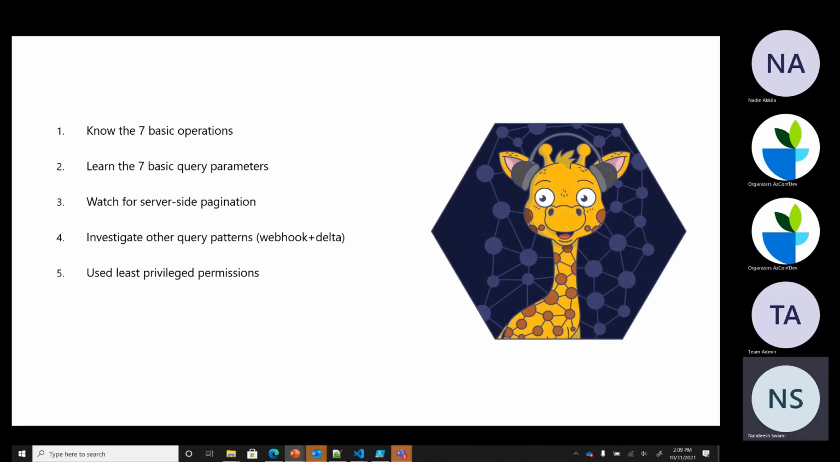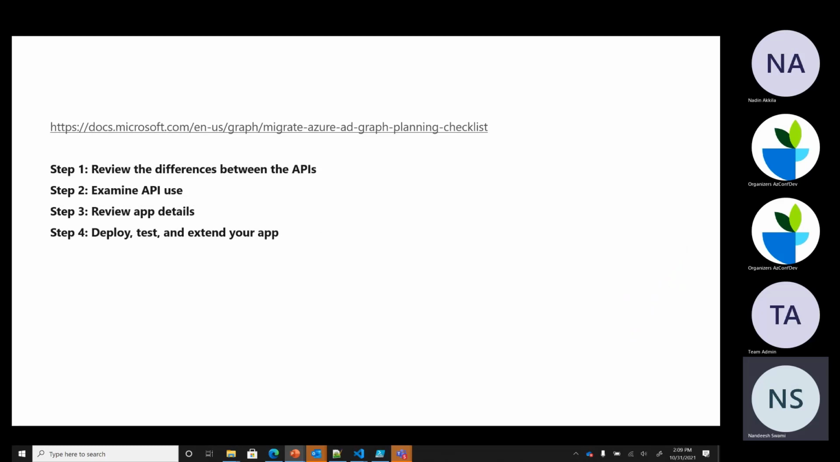know the 7 basic operations, learn the 7 basic query parameters, watch for server-side pagination, investigate other query patterns, and use least privileged permissions. So these being established, we'll go to the next slide where I want to talk a little bit about AD Graph. As you know, AD Graph is getting retired, and essentially we want you to migrate to Microsoft Graph, which is what we covered throughout the demos and in this session.